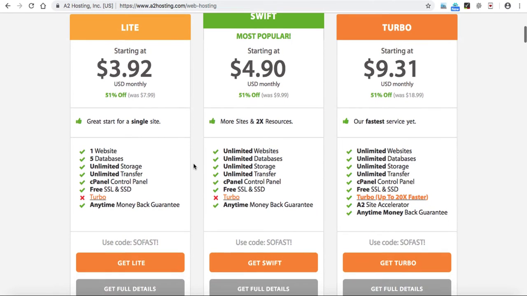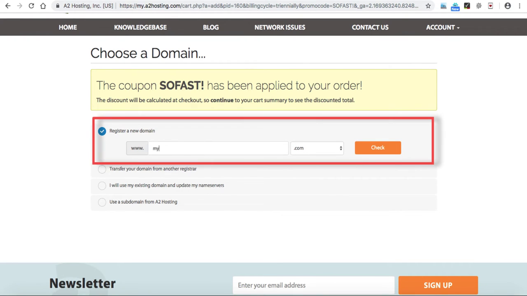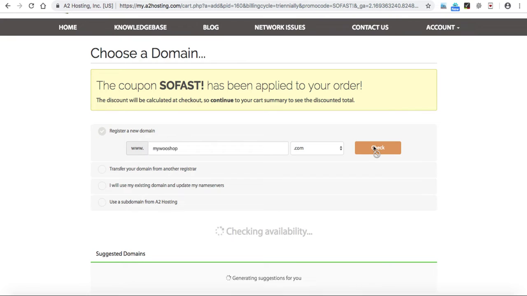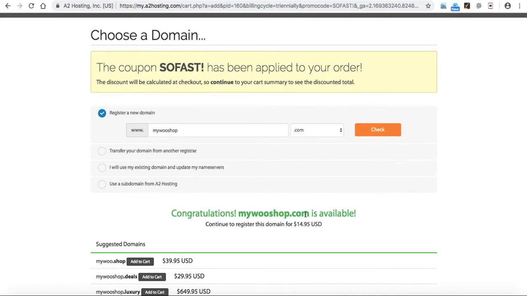So here, I'm just continuing with this Lite plan. Here is the coupon code so that we can avail around 51% discount as well. Click on Get Lite. Now here we need to register a domain name. For example, you can search for a domain like mywooshop. Let's check if this domain is available or not. Okay, we can see mywooshop.com is available.